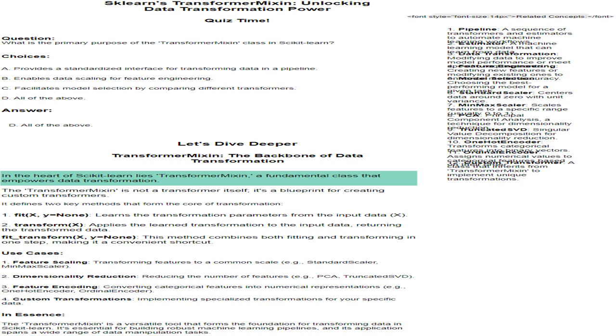True. Feature scaling: transforming features to a common scale, e.g. standard scaler, min-max scaler. This choice is correct. Feature scaling is a common data transformation technique, often used for feature engineering. Transformer mixin serves as the foundation for classes like standard scaler and min-max scaler that perform feature scaling.